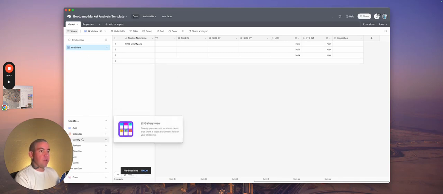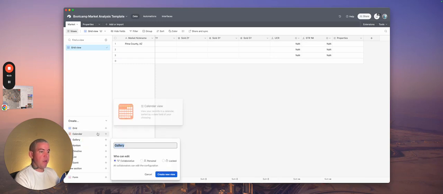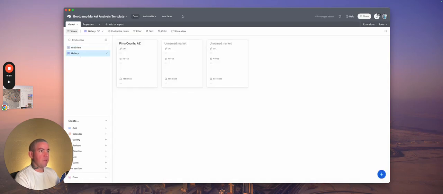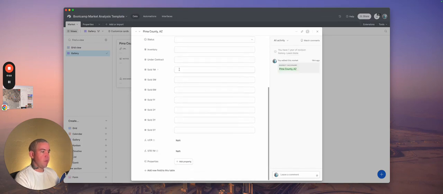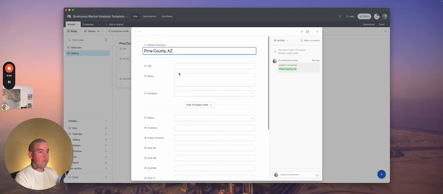We're going to create another view here. I don't think this is in the script, but my brain likes a gallery view. So that's fine. We're going to create a new view. So we'll have a gallery, and we can look at Pima County in this manner. It doesn't matter. It's still the same information. I'm going to plug details in here, and we'll go back at the end, and you'll see that it works the same in the table.